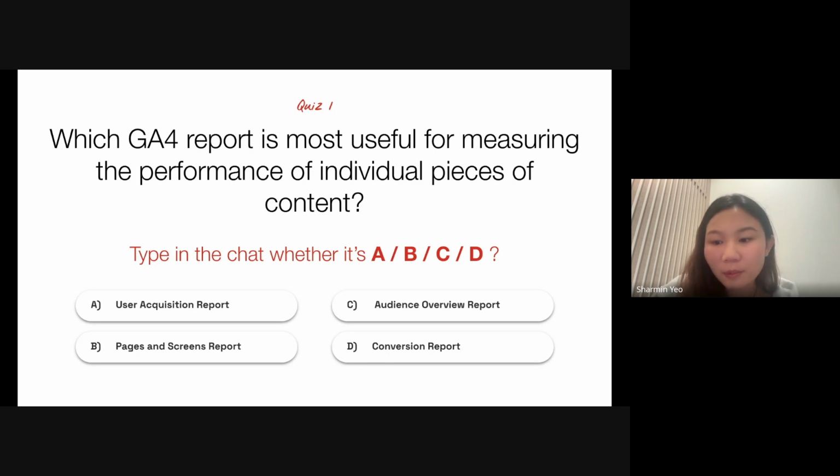The first quiz will be: which GA4 report is the most useful for measuring the performance of individual pieces of content? You can head over to the poll and select the right answer. Is it A, user acquisition report, B, pages and screens report, C, audience overview report, or D, conversions report? And after you select, while waiting for everyone else to think about what the right answer is, maybe you can share with me why you selected the answer.